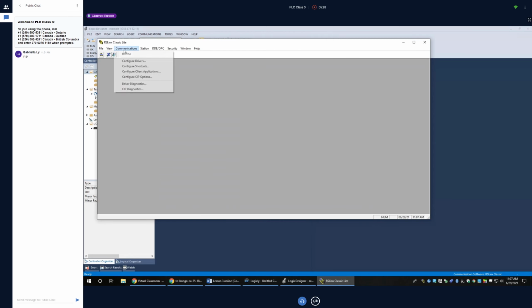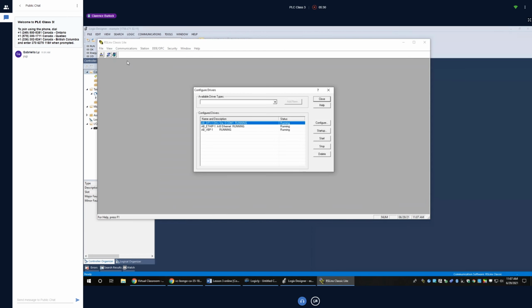And then we would hit communication, configure drivers. So I can see that it's here, right there, Ethernet, and it's running. If it wasn't there, you would have to choose Ethernet IP driver and hit add new, and then it would be there. Okay, so these are all things that are written in the lab, but also if you forget, and all of the people in your group forget, just jump out, get me, and then I will come in and walk you through it.